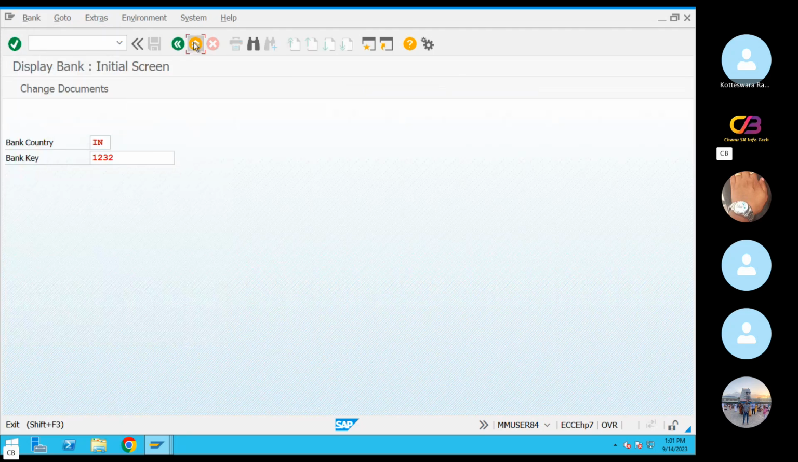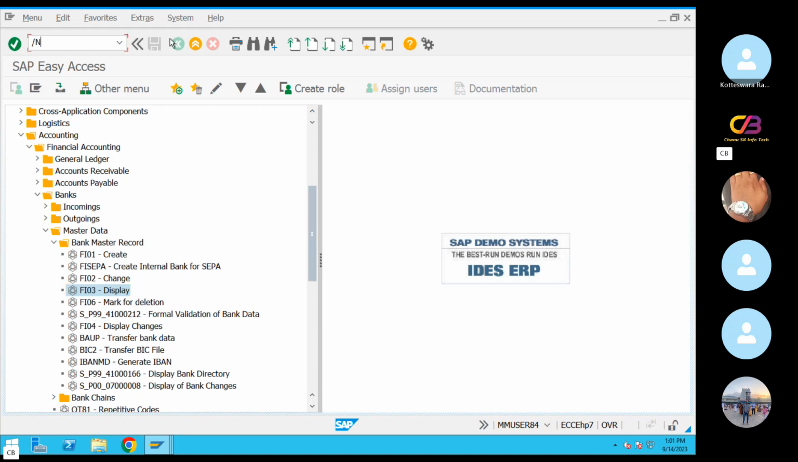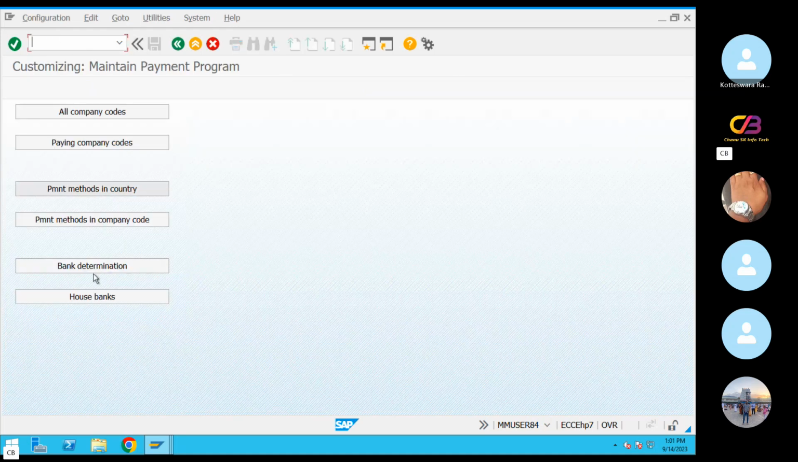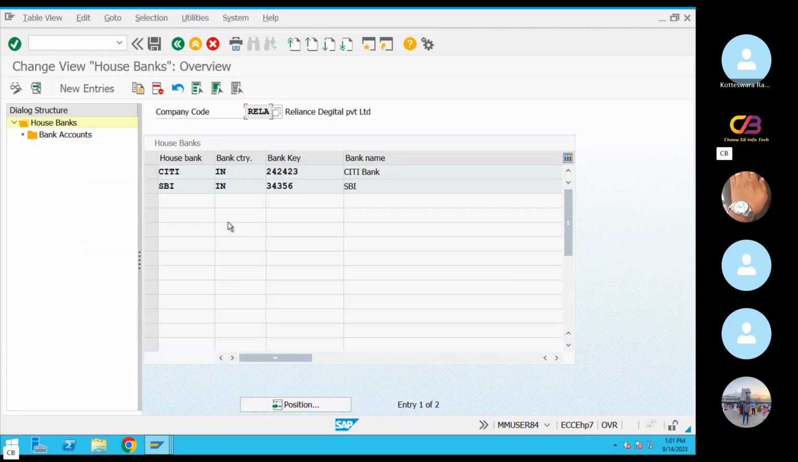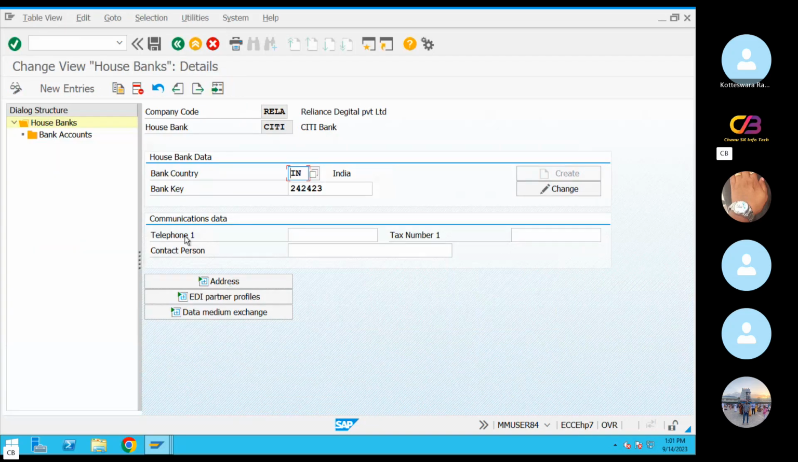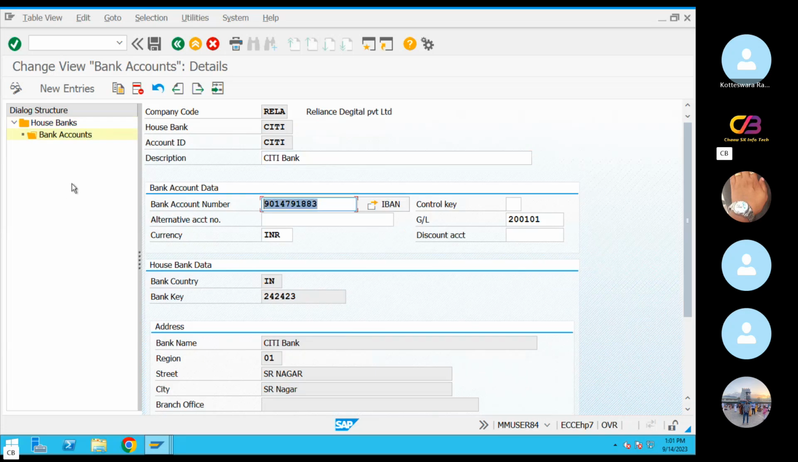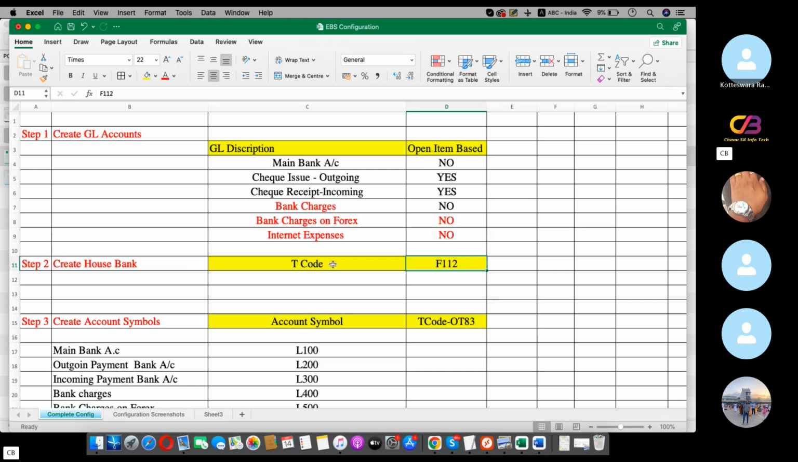If you want to see it, display one minute, go to FBJP. Here go to house banks. These are already created, but we need the bank key and the bank account number both. This should be mandatory, because in coming days these two requirements are vital for the creation of these configuration steps. So you create the house banks. I already created City Bank.